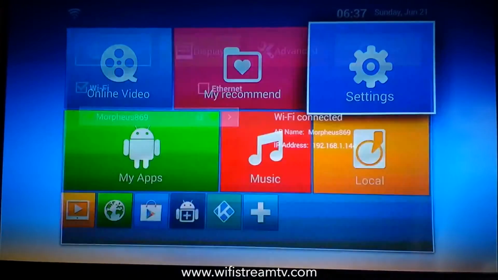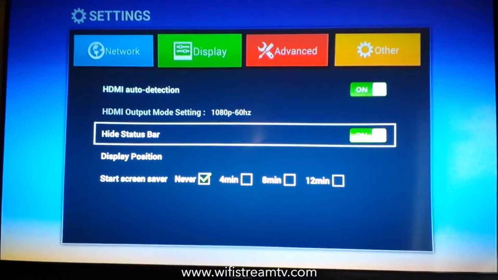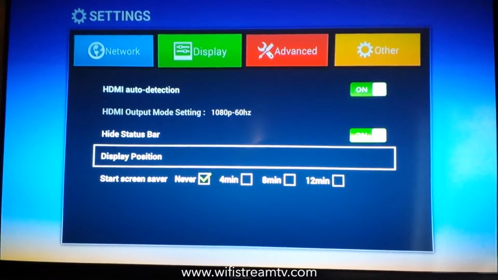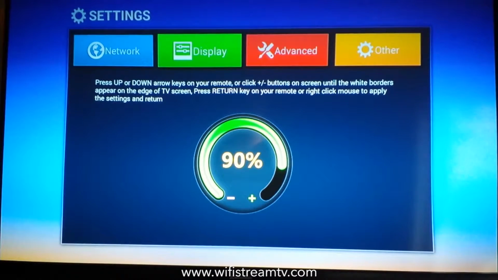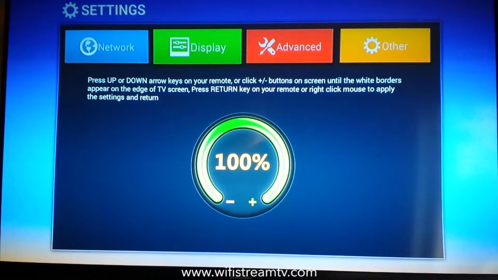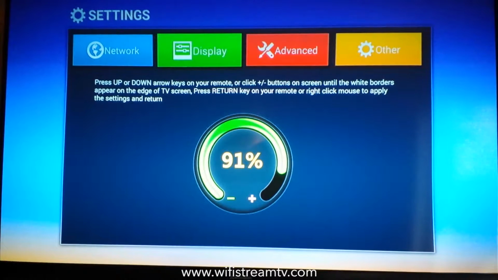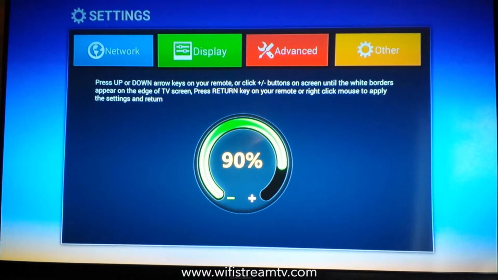So now I'm going to go to Display. What I'm going to do is go down to Display Position, and right there it is at 90%. So I suggest that you back your position from 100 back to 90% using the arrows up and down. That will ensure that the picture that you're watching when you're watching TV comes in correctly.